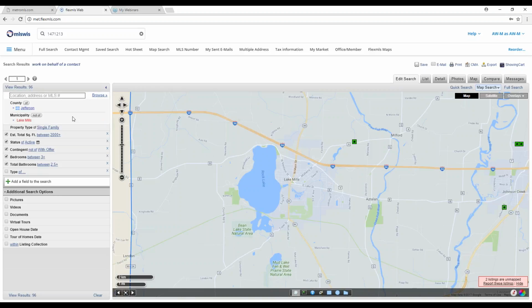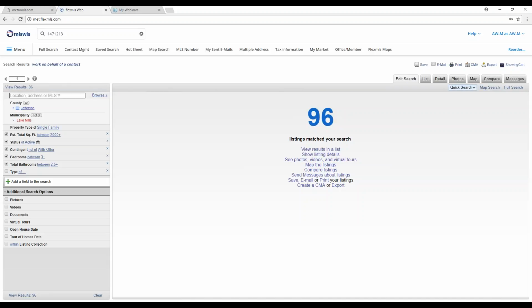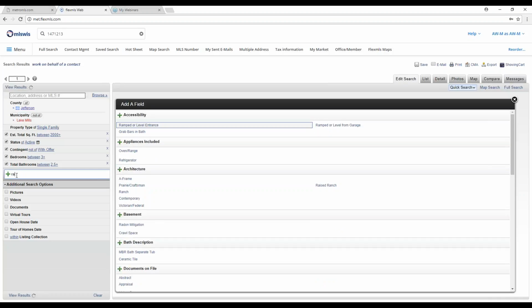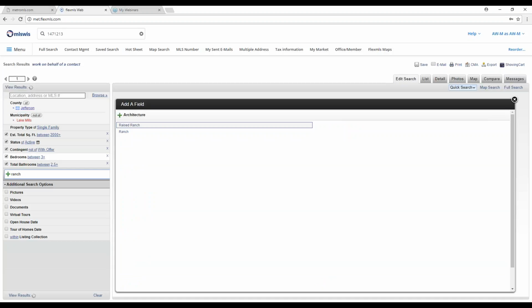Let's say you wanted to exclude ranch homes. Your customer says, I really don't want a one-story or a ranch home. So you can exclude that too. And this is the same, whether it's for quick search or map search. So here, let me just pop that out of there. So if I wanted to exclude ranch homes or one story, I would click my mouse in the add a field to search, and I'm going to search for ranch. All right, so there it is under architecture. I'm going to select it.